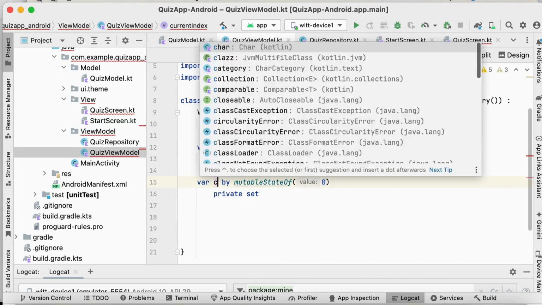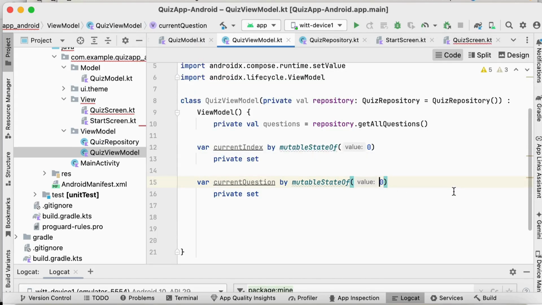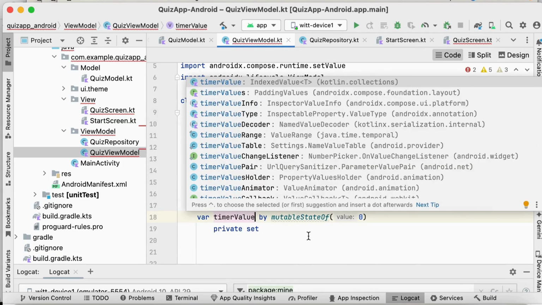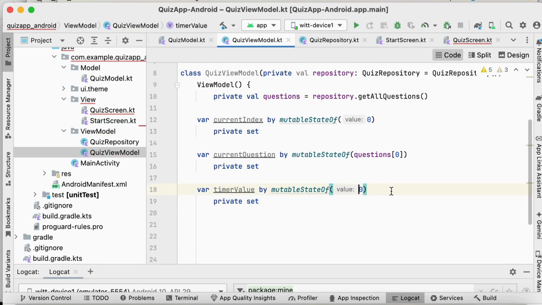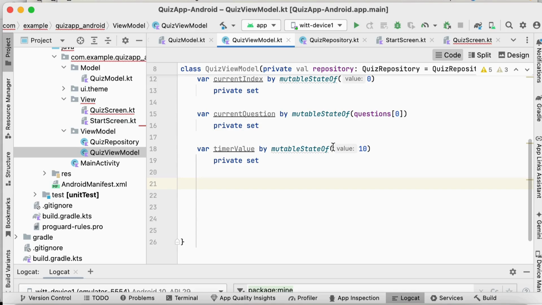because beside current index, I have current question, which is the first question, a mutable state of, and in my case it is going to be the first element in this array, so question element 0. This will be my first question, initially question 0, and then move on. After that I will also need a timer, so again another copy, and I will need a timer value, and my timer will start from 10. So I will always start the timer from 10 because I need to count 10 seconds for each question.